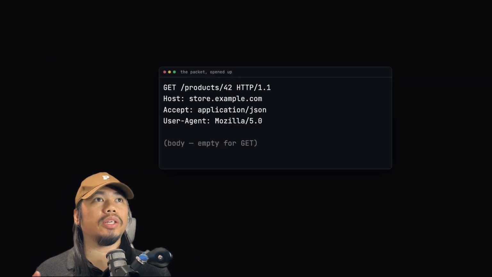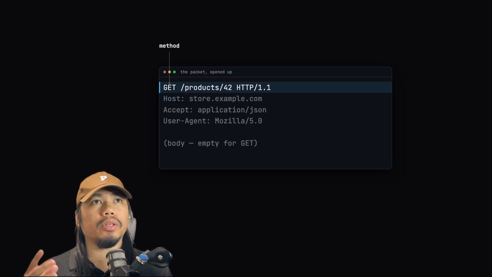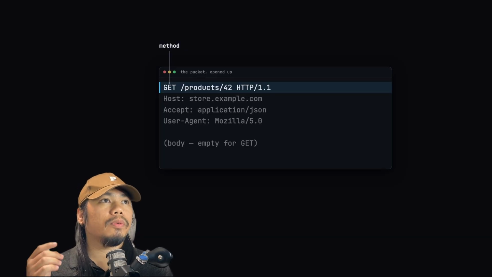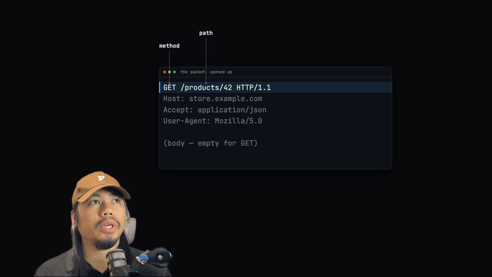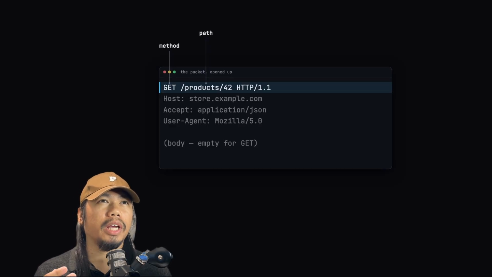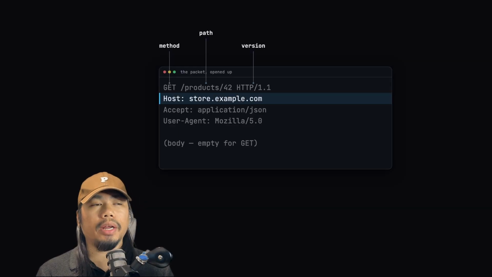So let's take that request and actually look inside it. This is HTTP. It's just text, plain readable text. The first line tells you the method, what I want to do. For this, we have a GET request. Next is the path, what I want to do it to. And for this, it means I want to get the product detail with an ID of 42, and the version. Underneath that, we have the headers, which are key-value pairs carrying a bit of info about the request.